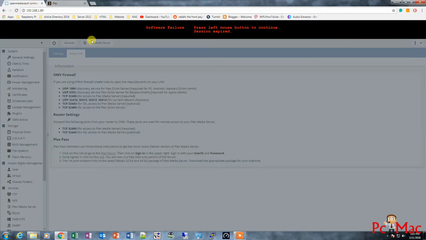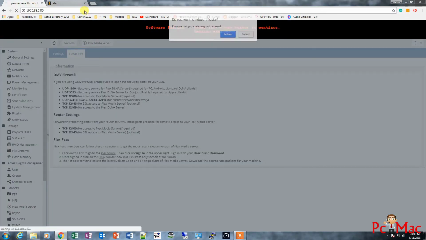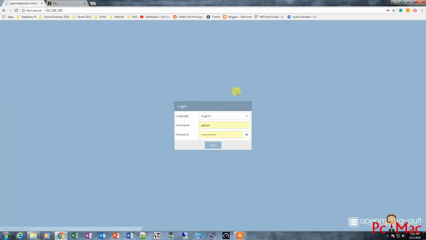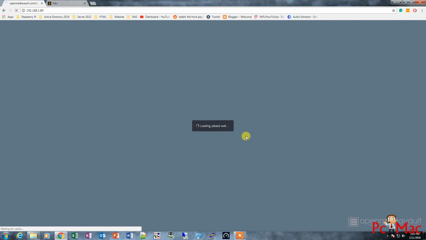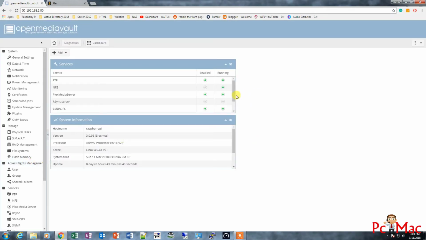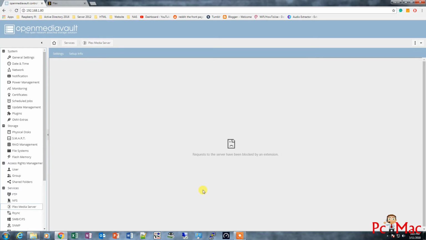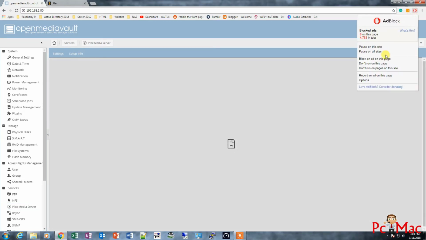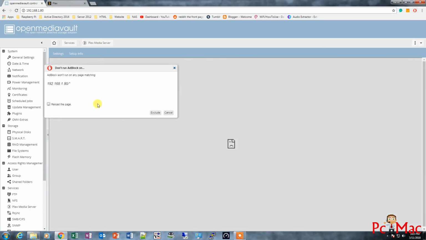Now we'll go on to our Open Media Vault and try to connect it again and check whether all the services are working fine for our Plex or not. Okay, so my ad blocker is creating a problem here. So I'm selecting don't run on pages on this site and exclude and reload the page.